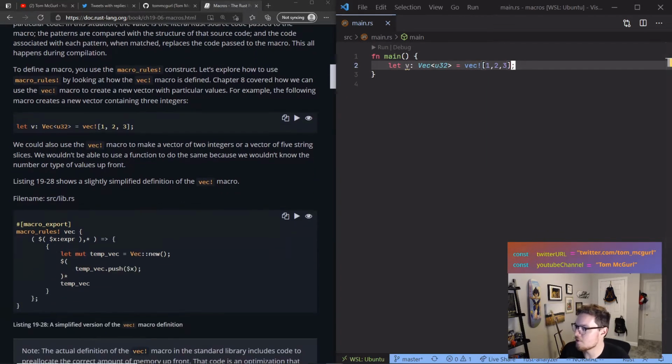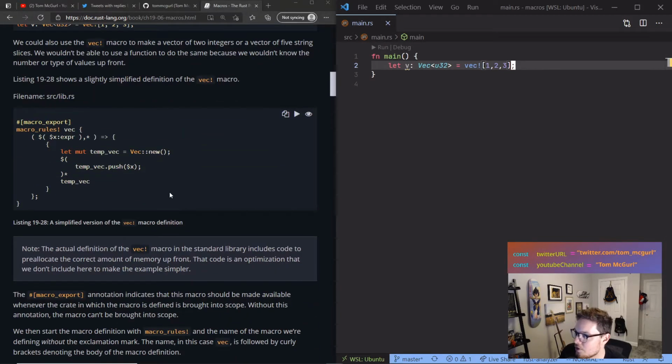We could also use the vec macro to make a vector of 2 integers or a vector of 5 string slices. We wouldn't be able to use a function to do the same because we wouldn't know the number or type of the values up front. So we can give it 4, 5, right? It's not complaining about the number of arguments. We could even change the type, as long as they're all the same type, right? We could change the type.